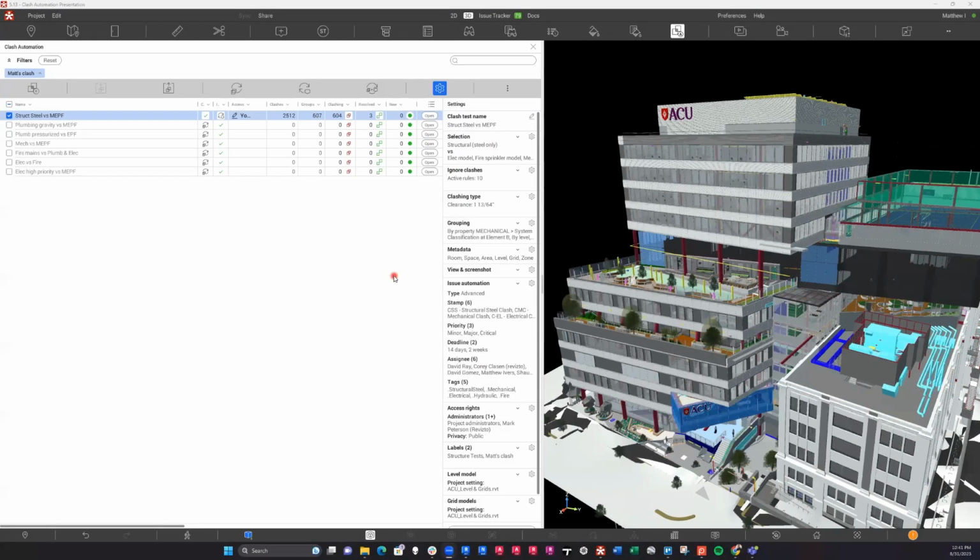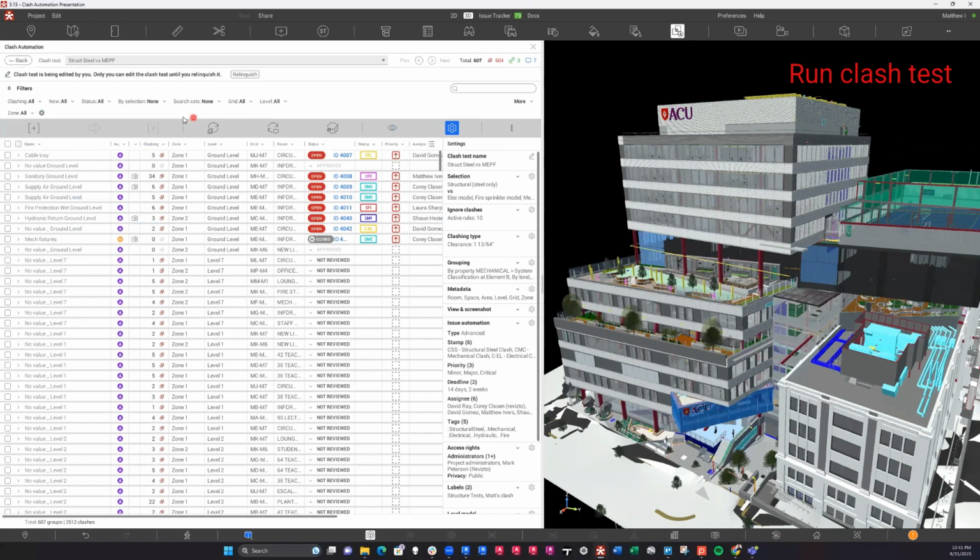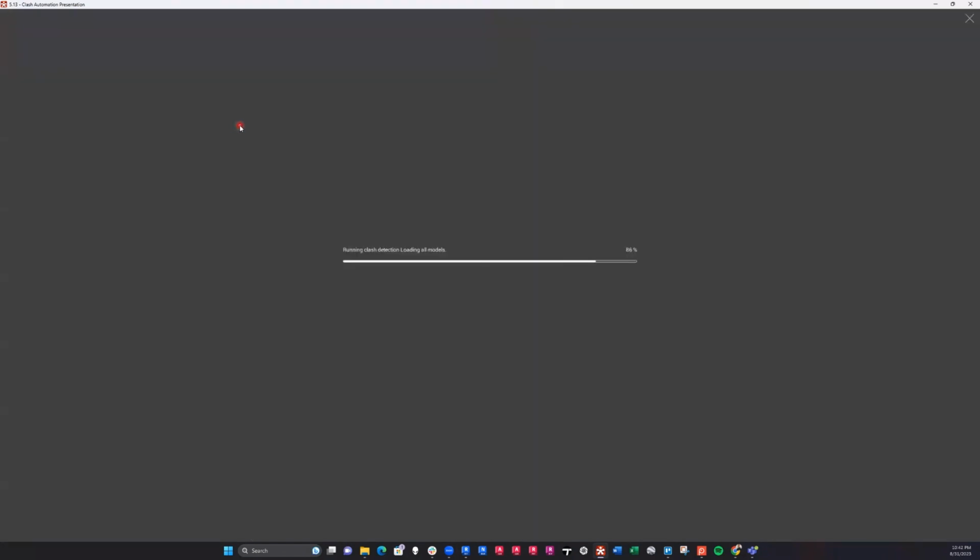Okay, so now that we're done setting up our test, we'll go ahead and run it. So go ahead and open it. And you'll see here at the top, you have the options to run the test. I could sync the clashes with the issue tracker, or I can do both. So we'll go ahead and run it. And I've already run this test before, so it's not going to pick up anything new, but it will give you an idea of how long it typically takes to run a test.